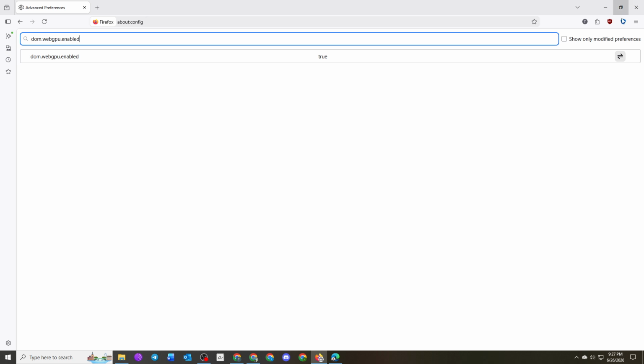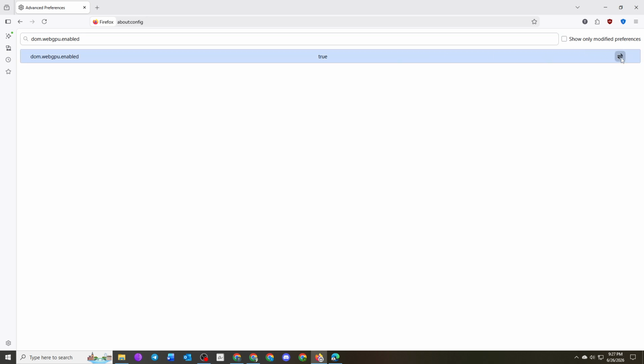If the value is set to false instead, double-click the preference to change it from false to true. This enables the WebGPU feature so compatible websites and applications can use it. After making the change, close Firefox completely and then reopen the browser. Restarting Firefox ensures that the updated setting is applied correctly before you try using WebGPU again.